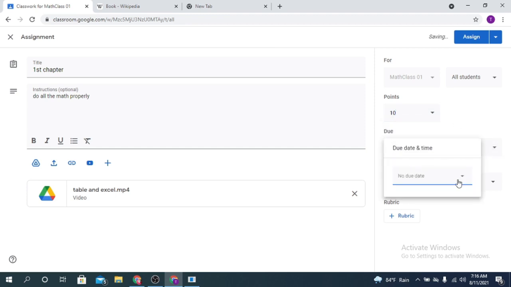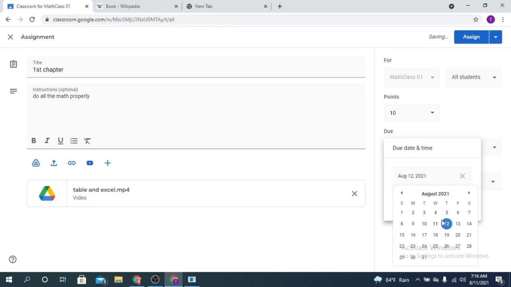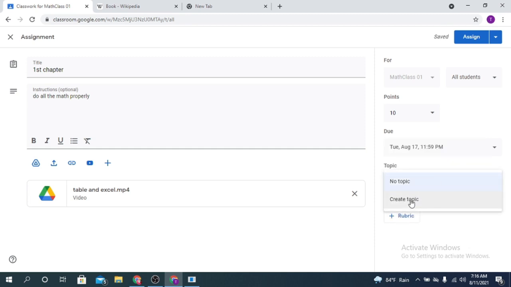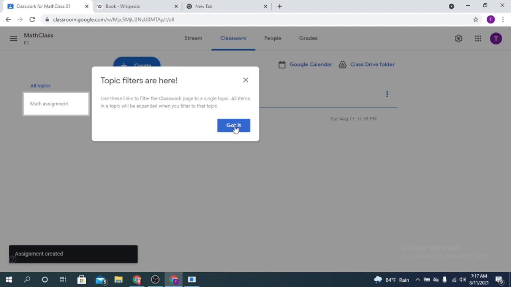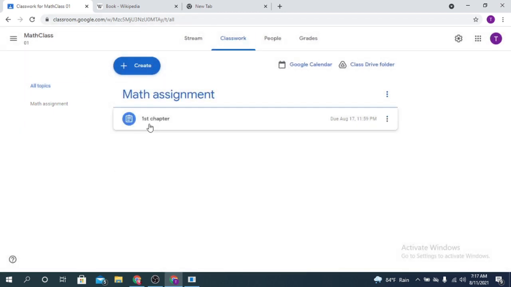Okay, you can also have a due date, like today's 11th August. You can make a due date till 17th, and you can also add any time. You can also customize this time, and you can also create any topic like math assignment. Okay, then you can assign. Got it. So my assignment has been updated and assigned to my students.